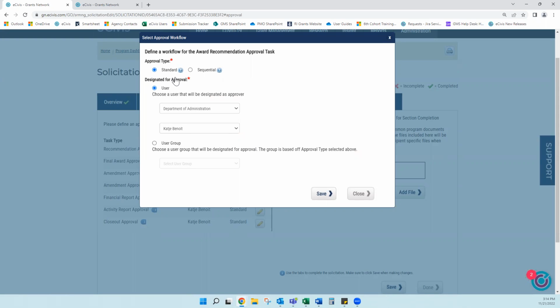Choosing the standard approval type allows you to select a single individual that will approve the task, or a standard group where a single member of the group will approve the task. Choosing a sequential approval type will prompt you to select a sequential user group to approve the task. Once you have your approver selected, click Save.